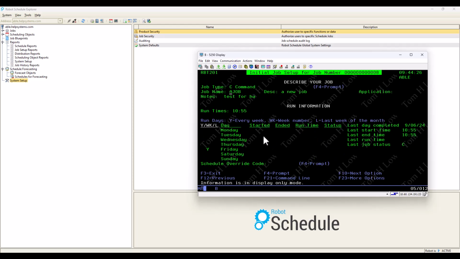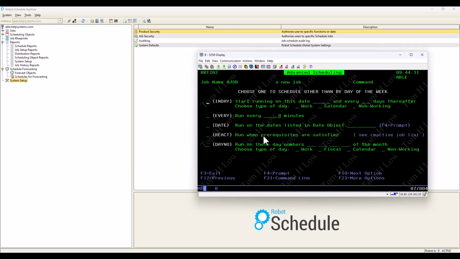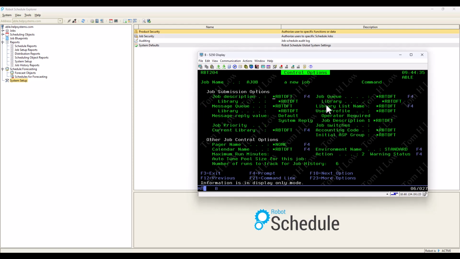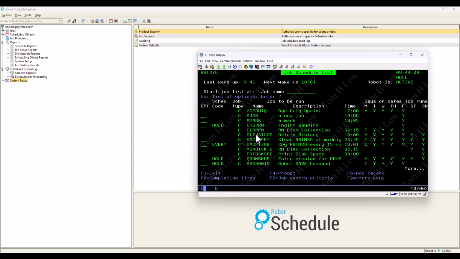And I'm in view mode. So if we go F10 here, we'll see we can change that screen because we didn't change that. But then we go to work management, we can't change those. It's display only mode. Okay, that's all good. But I really want Tom H. Lowe. He's my operator. He's got to be able to change jobs.